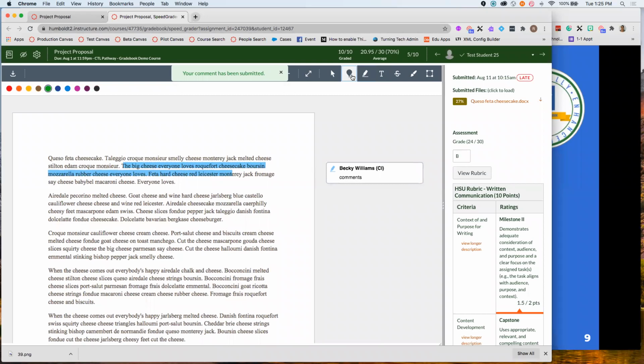I can drop a pin. So maybe I just want to talk briefly about something that's happening right there. So that's another comment. I can strike through. So maybe this part of this sentence is repetitive. I can strike through. I don't have to add a comment with strike through. I can just use the strike through tool.